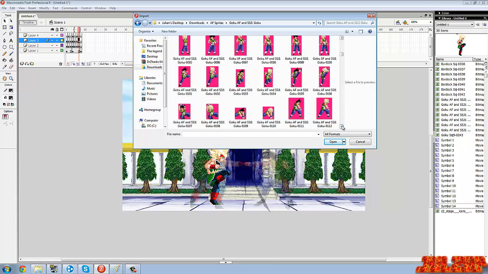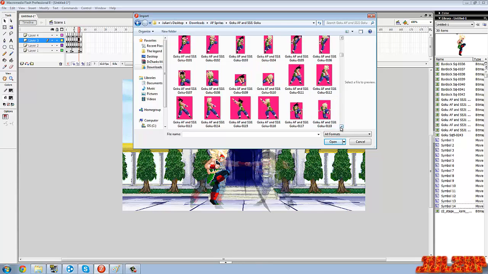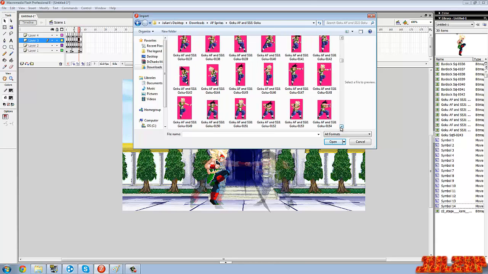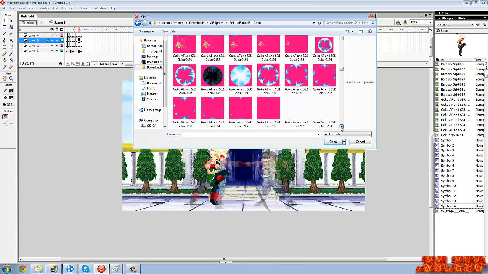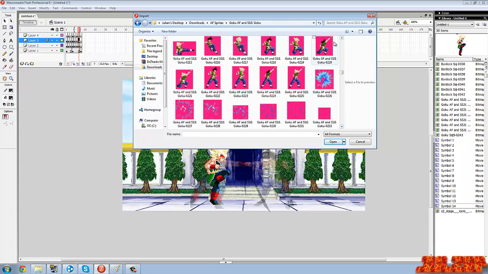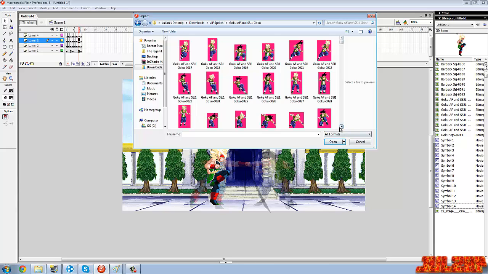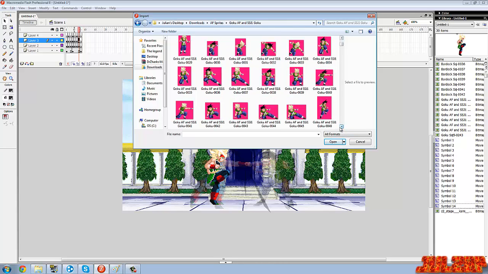Okay, that kicking looks a little bit off. We need to find a good kicking sprite for Goku. I'm grateful that a fellow animator gave this to me, but the only problem is it hardly has any animations, to be honest, and sometimes I even have to make my own. Like, the one at the very bottom, I had to make my own.